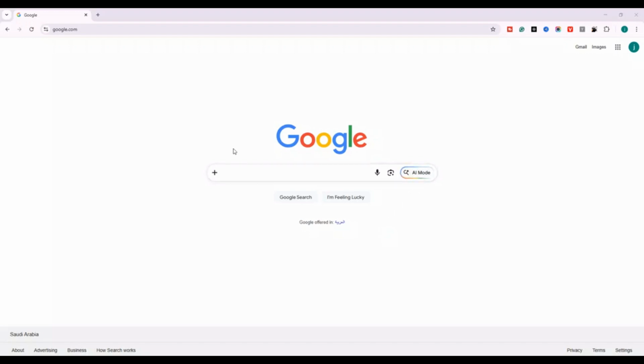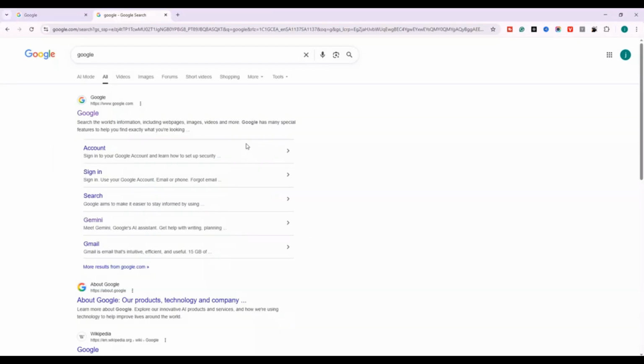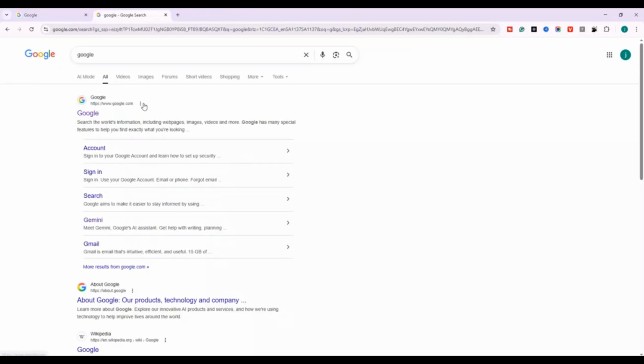Now, imagine this. You close Chrome by mistake, you open it again, and everything is gone. Here's what you do. Just press Ctrl plus Shift plus T, and your last closed tab comes back instantly. Keep pressing it, and all your previous tabs will keep coming back one by one. So first problem solved. Nothing is actually lost.